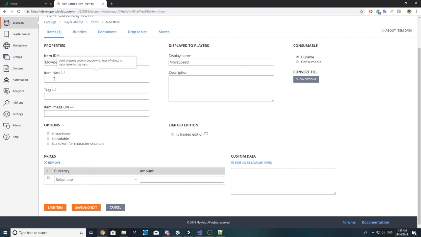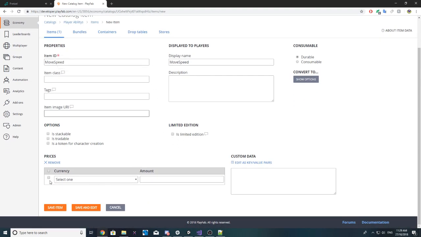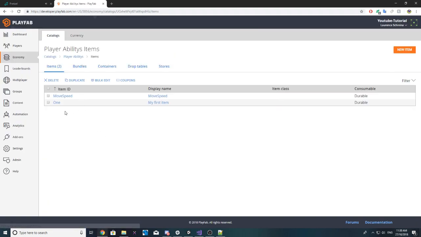And then we can also give it how much this item is actually going to cost. So I'm going to go and select BL. I'm going to click the checkbox, and I'm going to say that it is going to cost 1,000. Alrighty. So let's save the item. Now we don't need this one, so let's delete it. Alrighty.